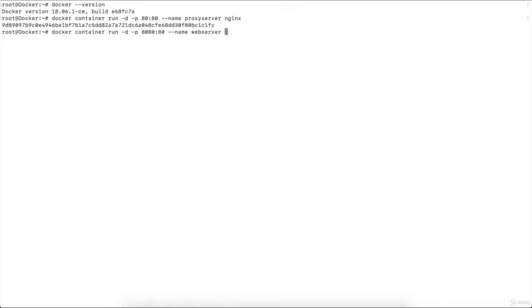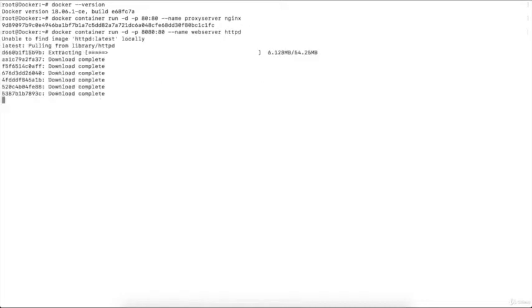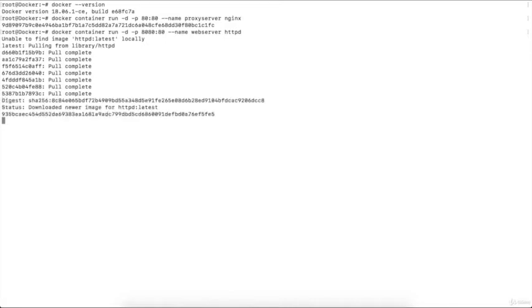After that, you need to provide the image name, and the image name is httpd, right? Press enter. So it is downloading the image first, and after the complete download it will extract the image and execute that image for you. See, the docker is started, right?